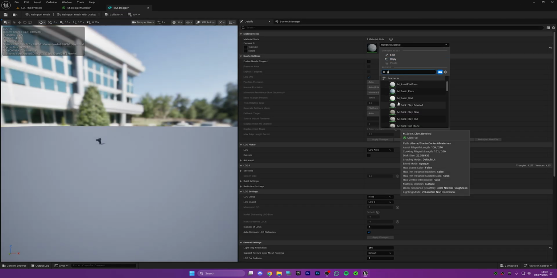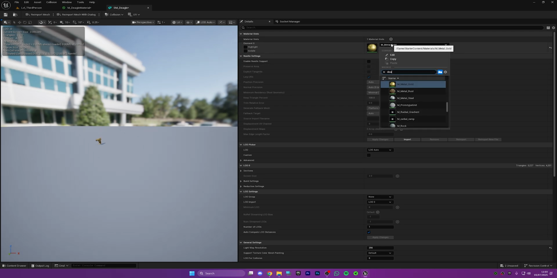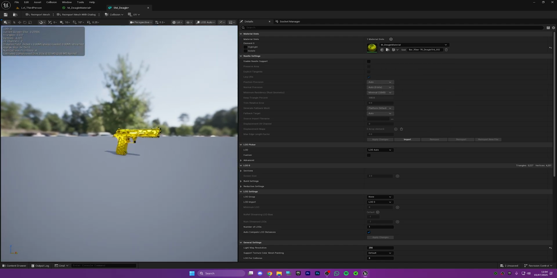Just open up the static mesh, and I'm going to change the material inside the static mesh to our gold material, not this one. We want the Deagle one, just like that. And there we go, that's changed.